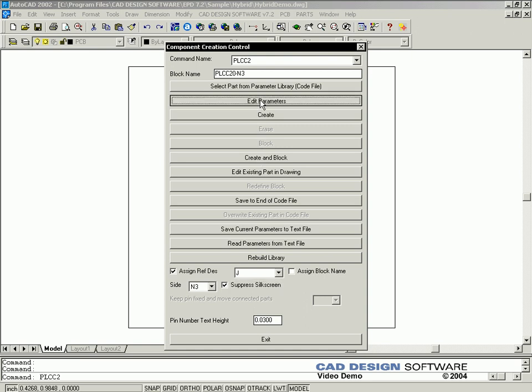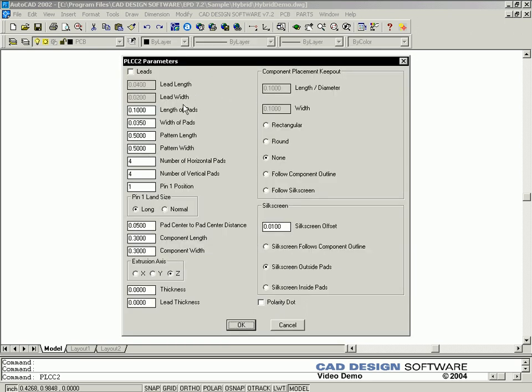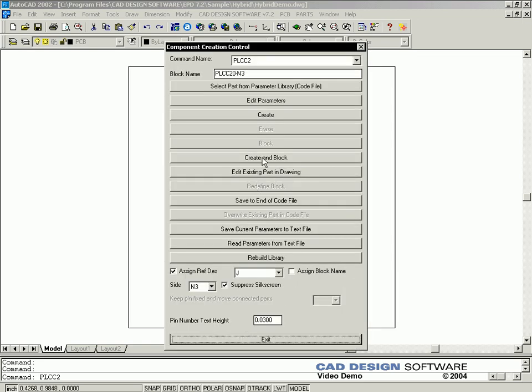Next, we'll pick our Edit Parameters button to customize our component. We'll set our length and width of the pads to 0.08. We'll set our pattern length and width to 1. We'll set our number of horizontal and vertical pads to 6. In the Pin 1 land size area, we'll select Normal. In our center to pad center distance, we'll set 0.12 and 1 and 1 for the component length and width. We'll pick OK. And we'll pick the Create and Block button.